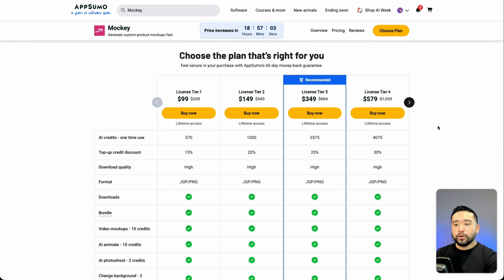Now, keep in mind, this is a lifetime deal, but the AI credits are only a one-time use. The AI credits are one-time use, but the non-AI features you could still use for a lifetime. It's just the AI credits that these limits are referring to.